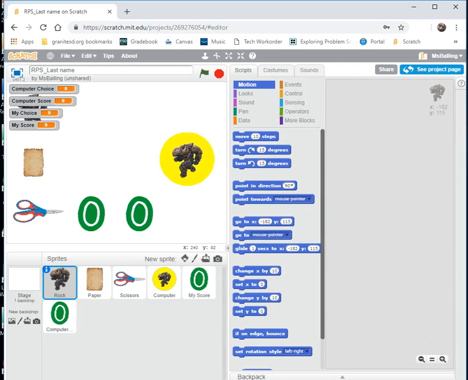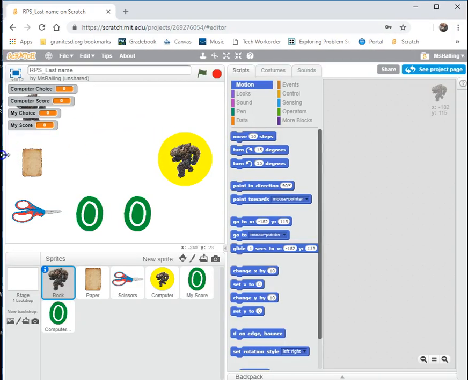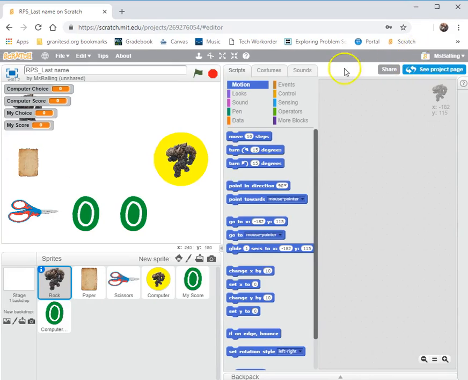This is part 2 of your rock, paper, scissors. So I've just opened up where I left off, and just to review, I have 4 variables: computer choice, computer score, my choice, and my score, rock, paper, and scissors.